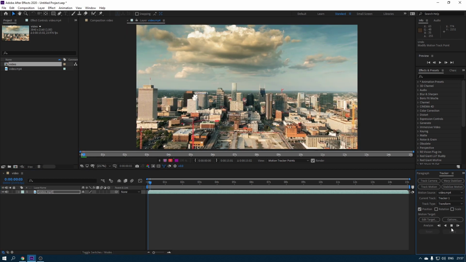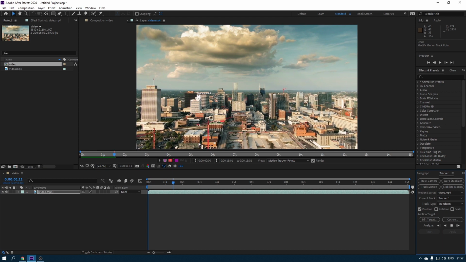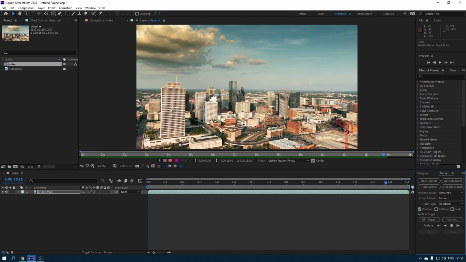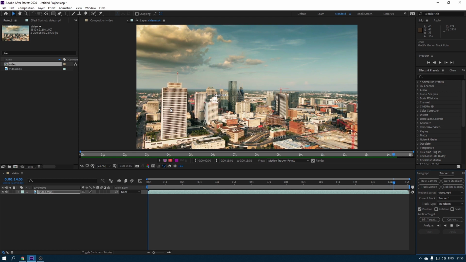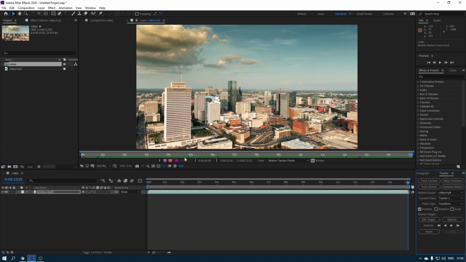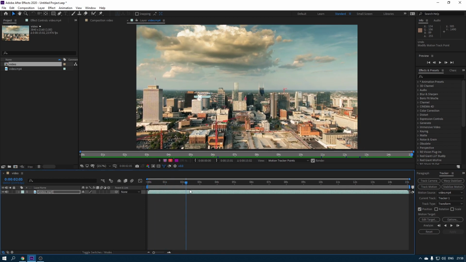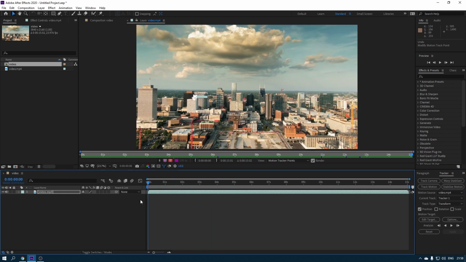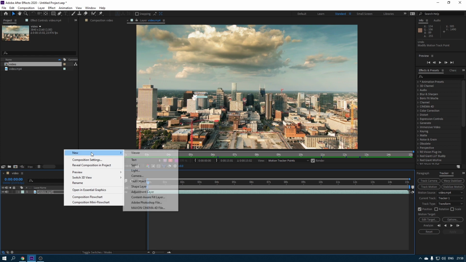Now click the play button. After Effects starts tracking our footage. And it looks like this. Cool. Now create a null object.